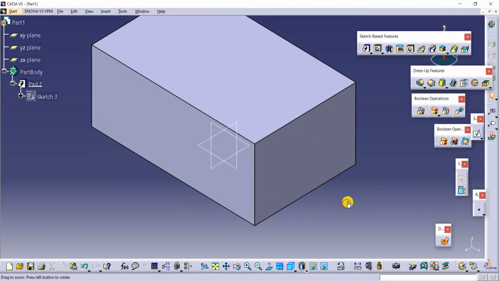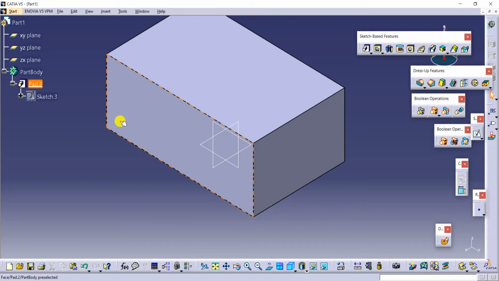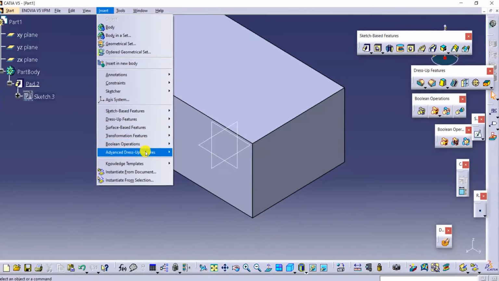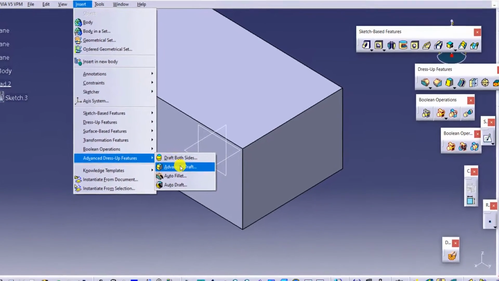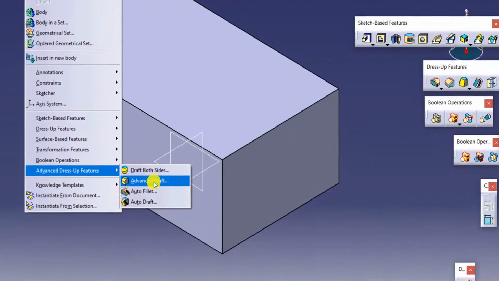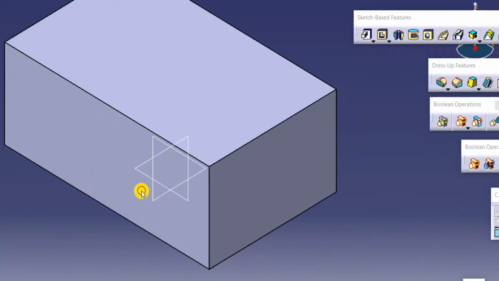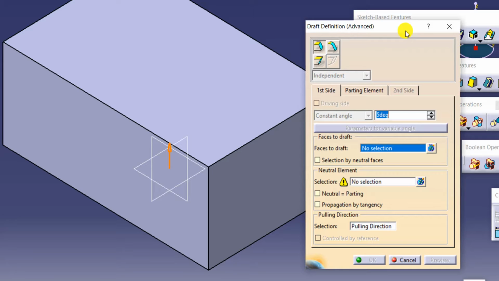Now you have to create draft for this box. Okay, so then we will go for advanced dress up features and then advanced draft. Here same, whatever we have done in draft angle, we have to do the same here also, but it will give more options in fact.